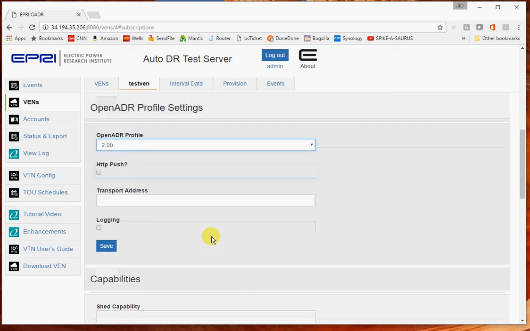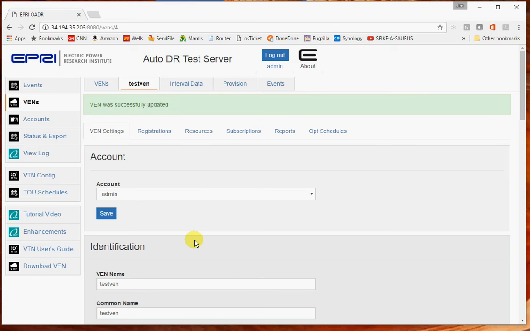The other thing that we're going to do is click this logging checkbox to allow us to see the various payloads that get exchanged back and forth between the VEN and the VTN. And I'm going to go ahead and click Save. So I saved the log settings. So now our VEN's all set up.